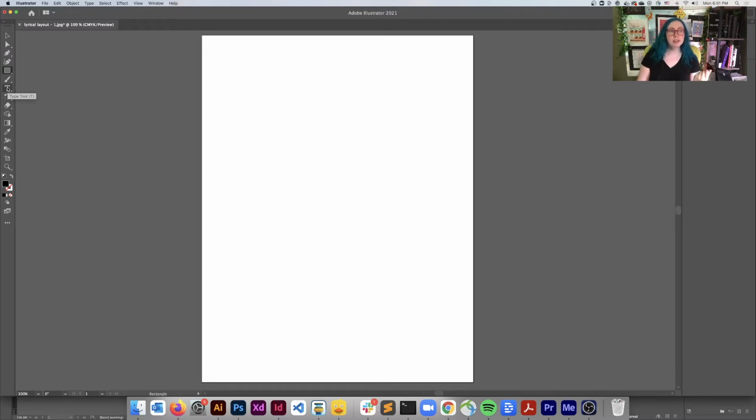Another example is underneath the type. You may only see type on a path and vertical type here. And you might say, oh, Professor K, but I wanted to use the area type like you were using. To get to those tools, you need to enable those advanced toolbar options.